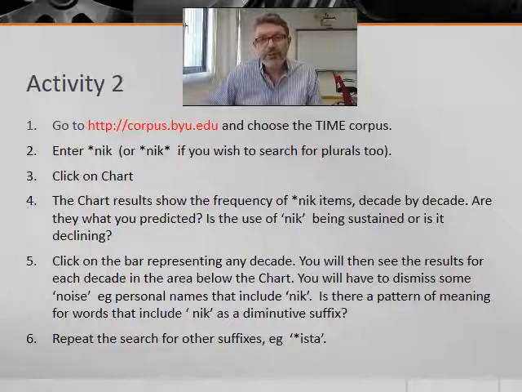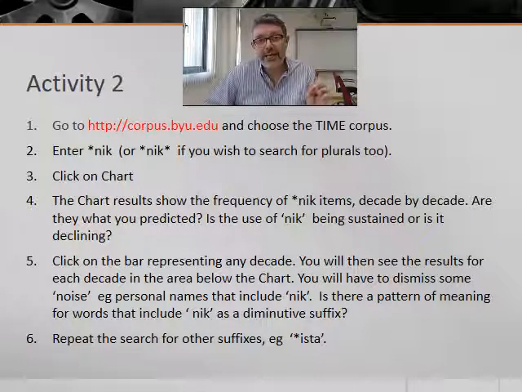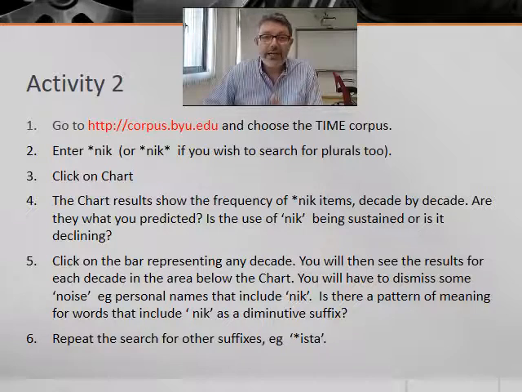I've asked you to go to the Brigham Young University website and choose the TIME corpus. And I've asked you to put in the search item *NIK. This is known as a wildcard search. You'll get every word that ends with NIK. If you want the plural, you can put in *NIK*, and that will get you nik and niks.